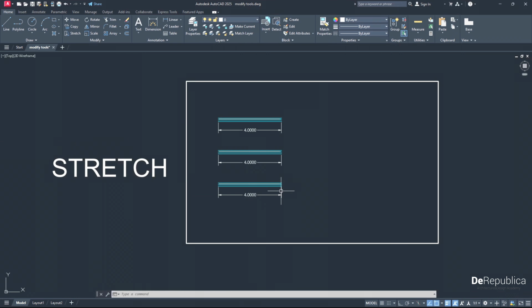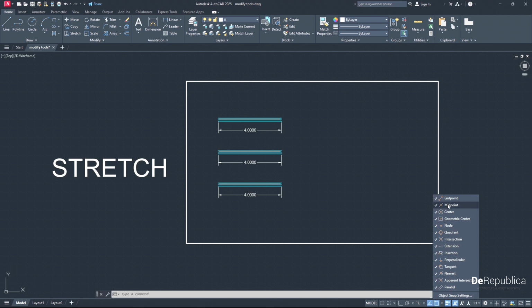If these green guidelines or the snaps on your AutoCAD are not appearing, you can simply activate them by going down and here find this icon, which is the object snap. Make sure it has a light blue color around it. Click on this cursor and make sure you have checked all the object snaps of AutoCAD.